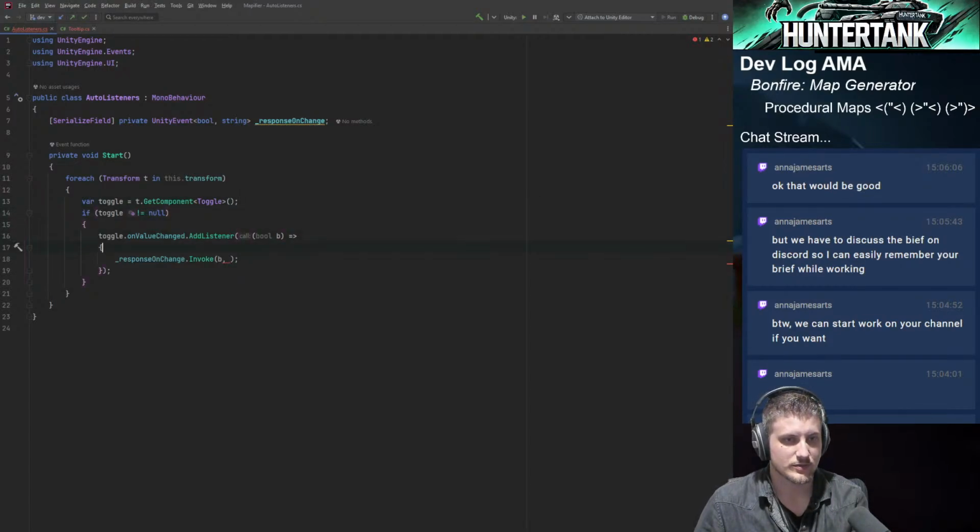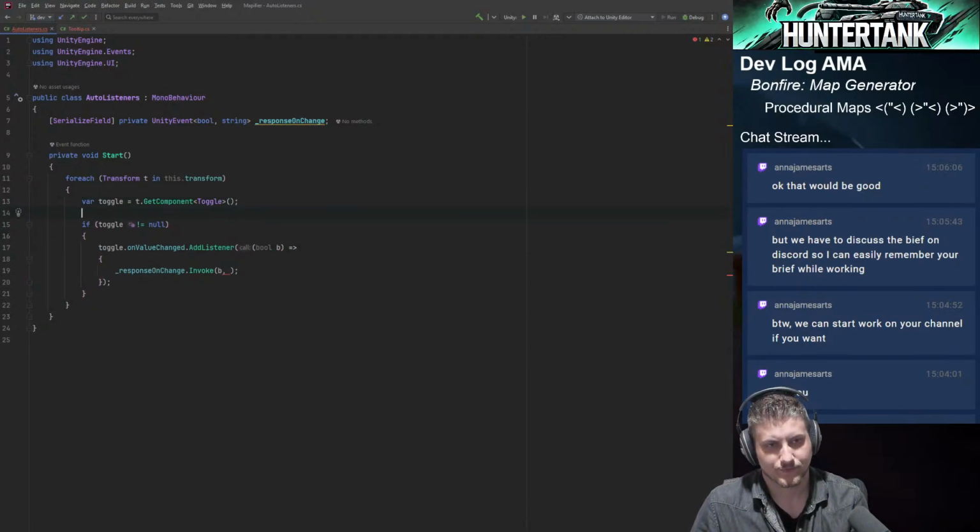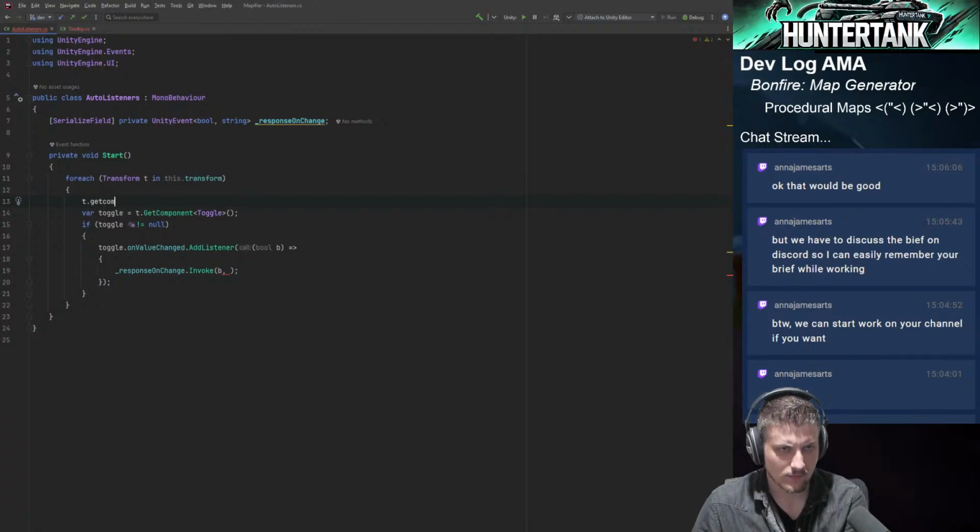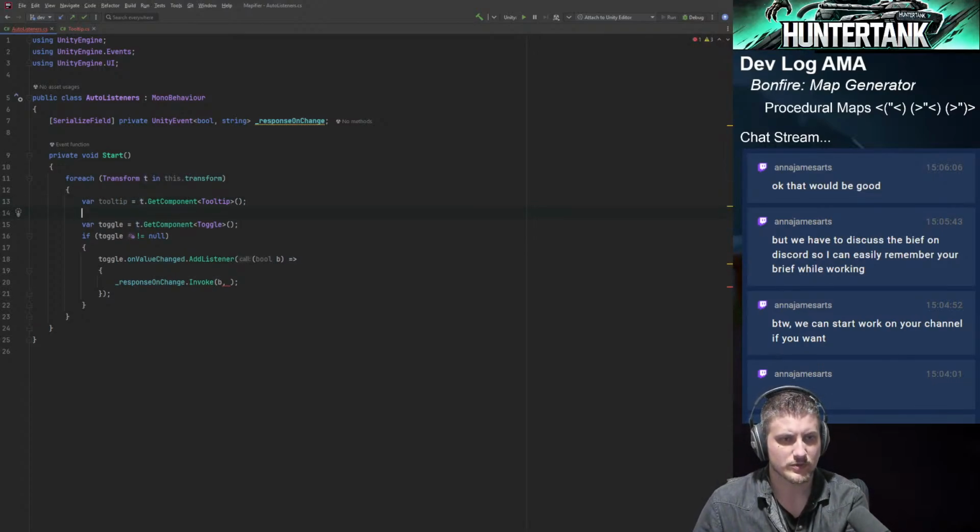Not a fan of that, but that's okay. Get component, tooltip. I'll probably think of a better way to do this later, but I just want to get us to a certain point so we can try this out. Okay, and then I can pass in the terrain type.